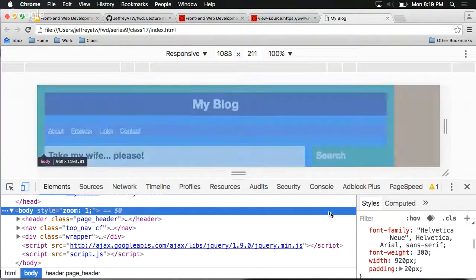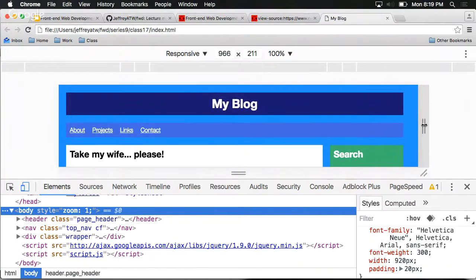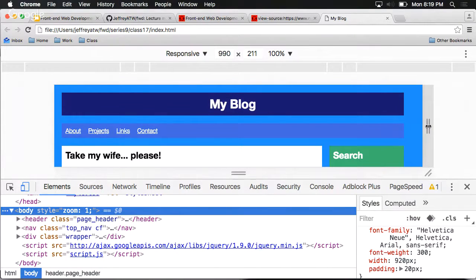So this body has a width of 920, but it has a padding of 20 on the left and the right. And since I'm not using box-sizing: border-box, the box sizing is actually content-box, meaning that width 920 refers to the size of the content, not including any padding or border around it. So when I add a padding of 20, it's actually 920 plus 20 plus 20, since there's padding on the left and the right. So it's actually at 960 that things start to change. So I would consider 960 to be a breakpoint.